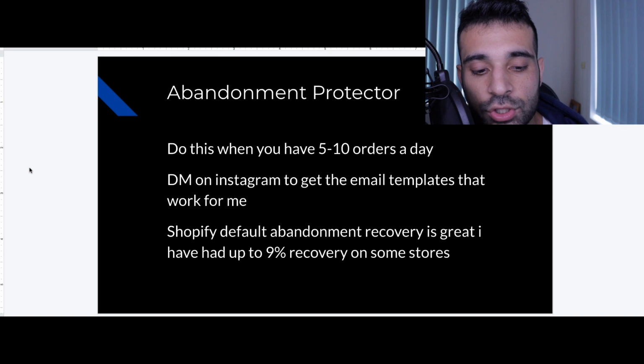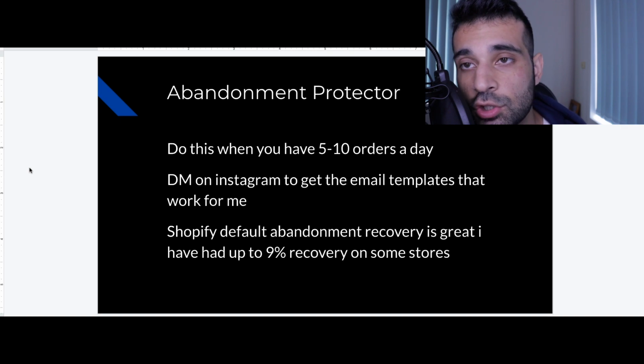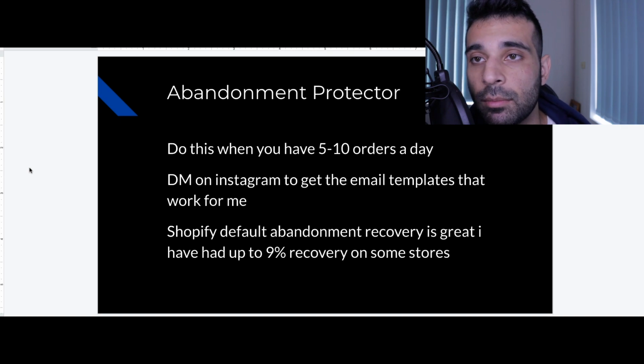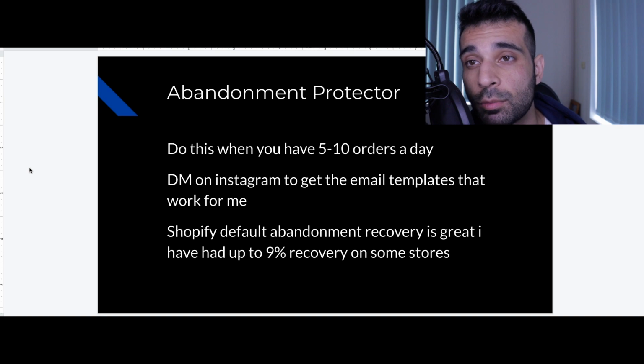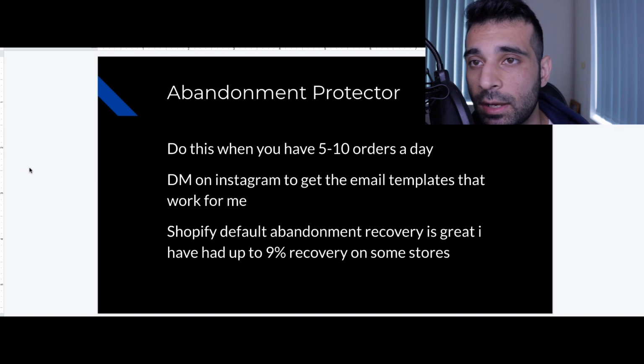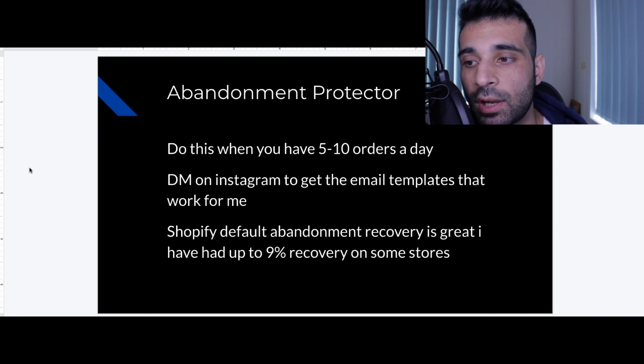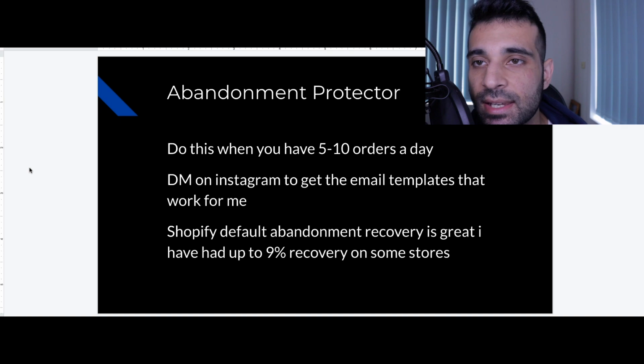Now, the alternative, if you don't want to use the paid app, is just using Shopify's default abandonment recovery, because I've had up to 9% on some stores of recovery, and it's really good. It seems super basic. And the problem with the recovery app is that it only sends 1 email, right? So you don't have that extra contact with the customer to try to push them, to give them a discount and all of these things.